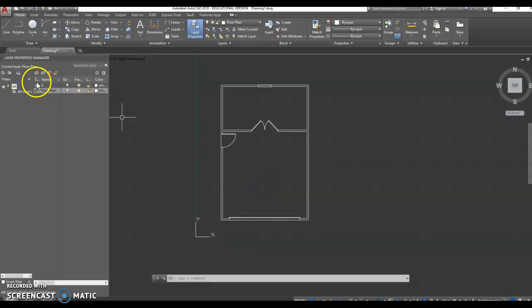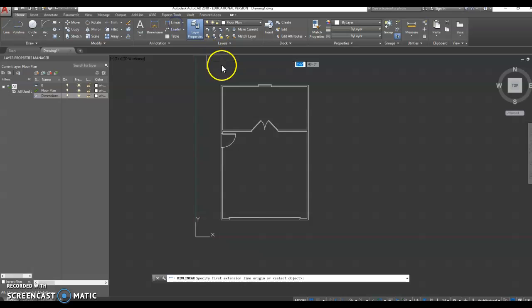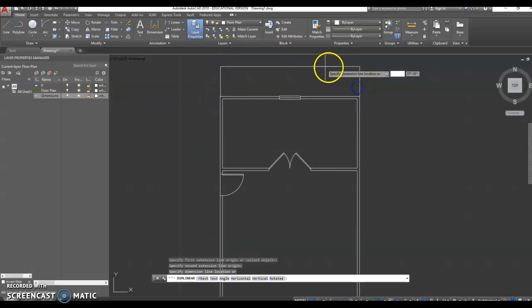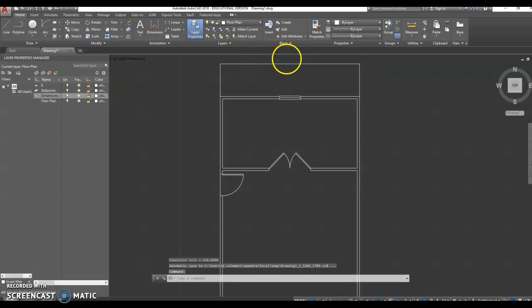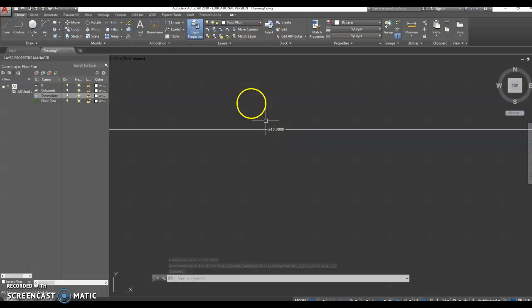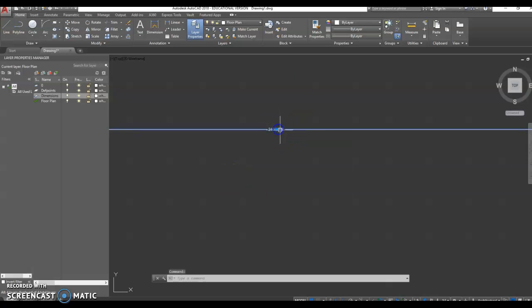I'm going to do something. I'm going to add another layer. I'm going to call this layer dimensions. I'm going to come up here to my linear. I'm going to click from here to here. Now, this is very small and it's in inches. So I want to change that. I'm going to click on this. I'm going to just delete it. Let's see how we want to do that.